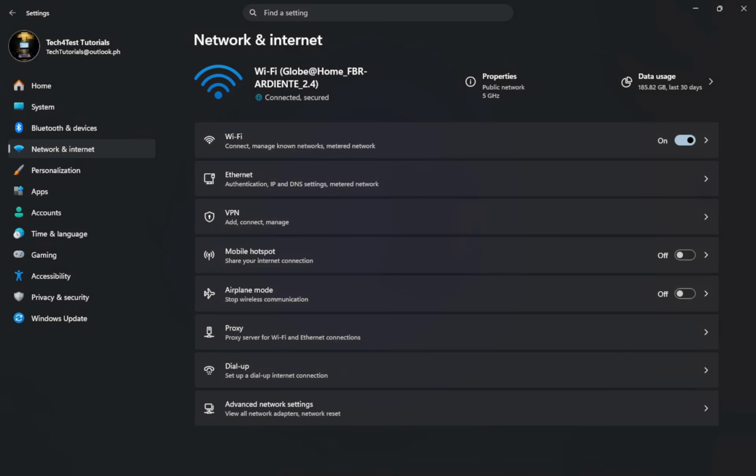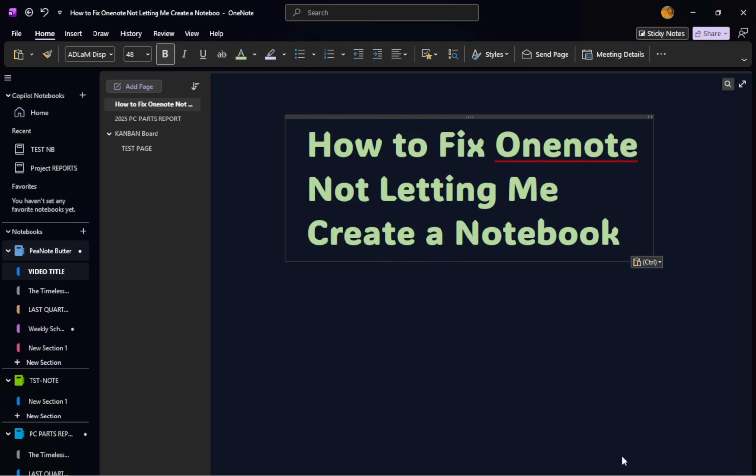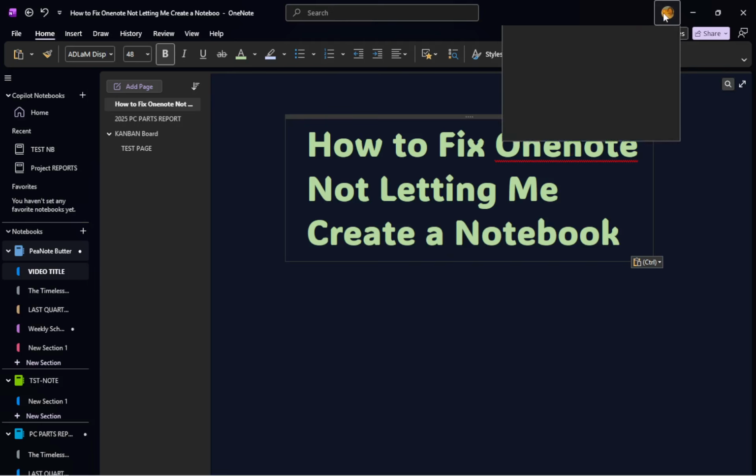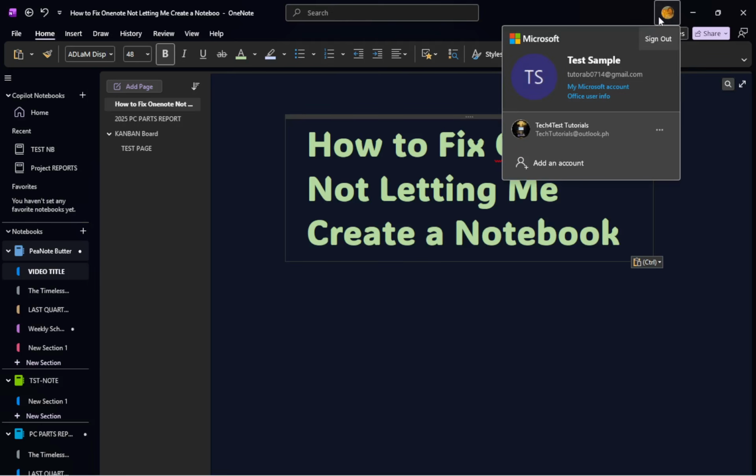Next up, let's verify that you are signed in. Open OneNote on your device. Right away, look for your profile picture, usually found in the upper right corner. Click on it to reveal your account details. Confirm that you are signed in with the correct Microsoft account where you want to store your notebook. If for any reason you're not signed in, or if you suspect an issue, sign out and then sign back in. This step is important because being logged into the correct account ensures that OneNote can save your notebooks properly.